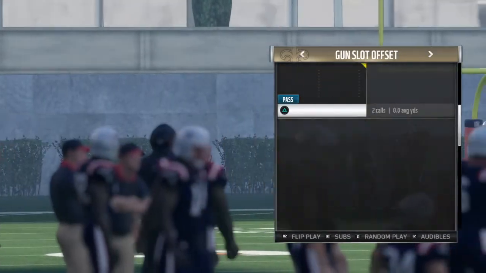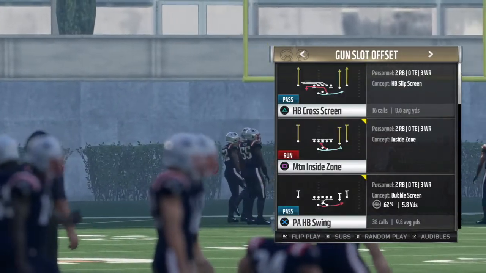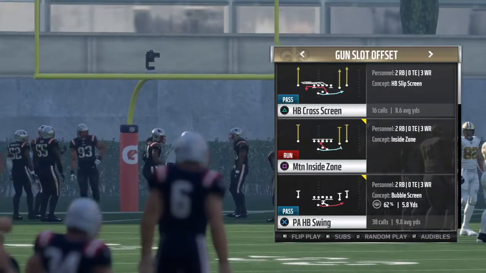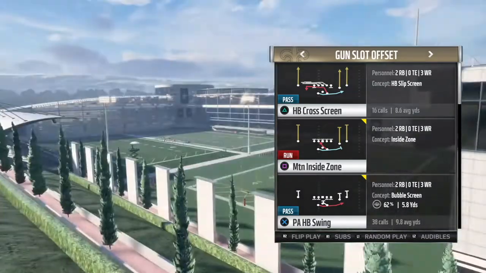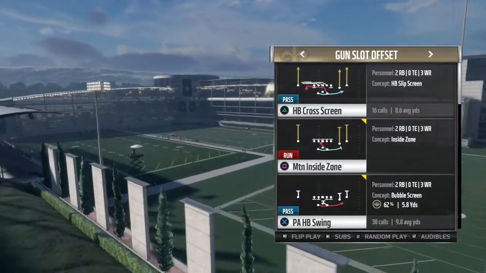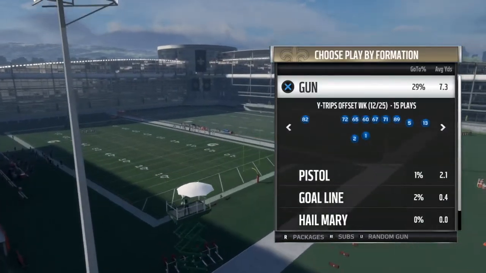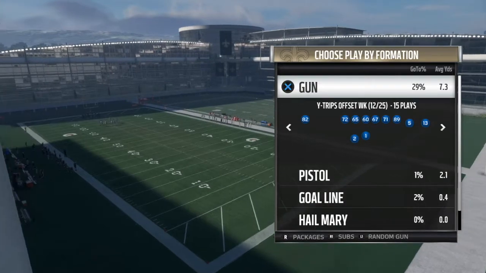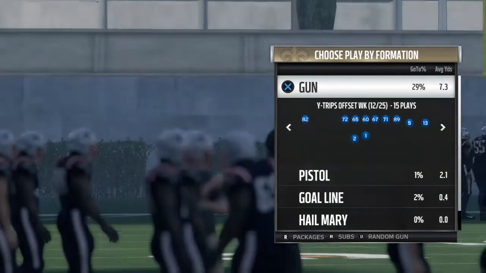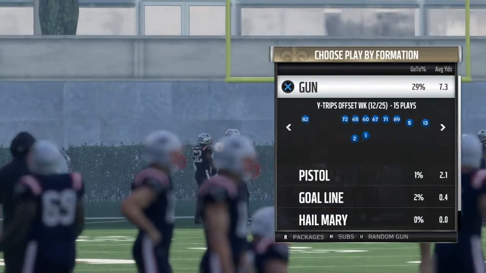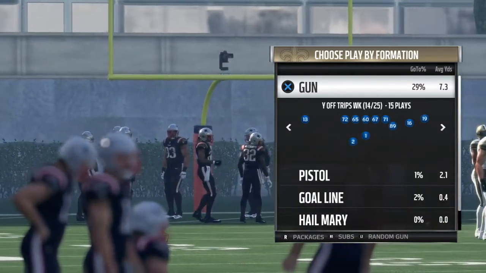And why this gave us issues is that we only had one slot blocker here, so the slot receiver wasn't able to target him well, and so he could get through. So there are two other formations that I would suggest running it out of instead. The first one is Y trips offset weak, and the other one is very similar, Y off trips weak.